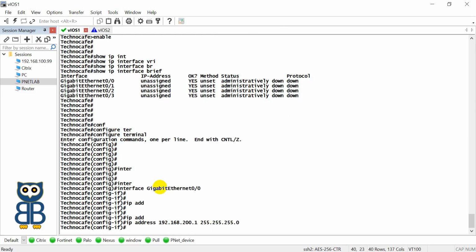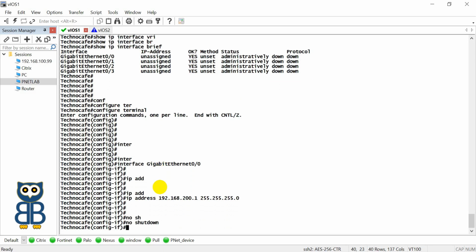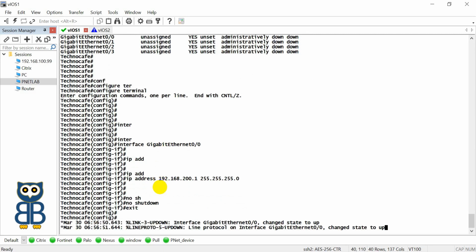Remember, by default, all the interfaces of the router are in shutdown state. So we have to use the command no shutdown to enable the interface. So let me use that command, no shutdown, and that's it. What I did was go to the interface configuration mode, assign the IP address, bring the port up, and then come out of the interface configuration mode.